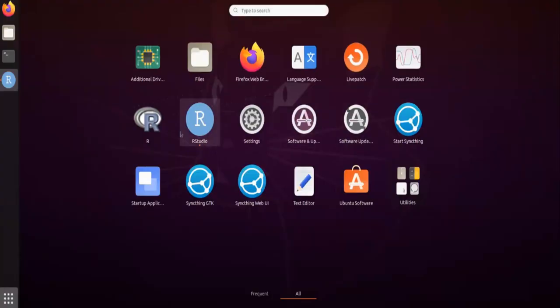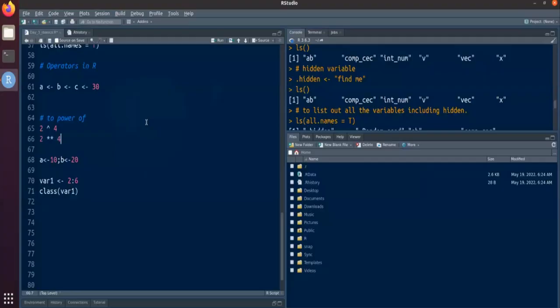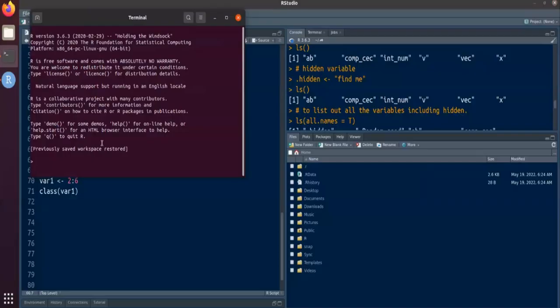Here R is there, right? It is not showing any text editor. Directly it is going to the console part only. Here also, when you try to quit, it asks whether to save the workspace, and it shows that the previously saved workspace was restored. In case you are opening it for the first time, it will ask, do you want to save? Yes, no, cancel, like that. This is another thing about the console.